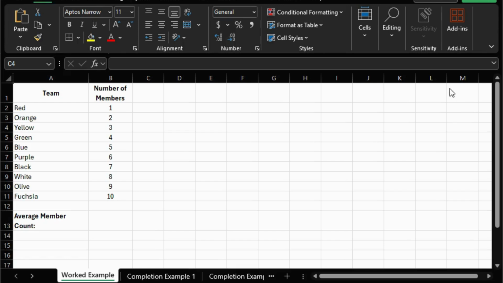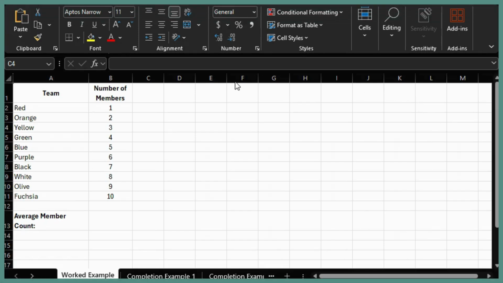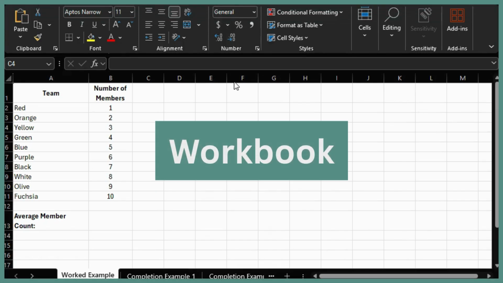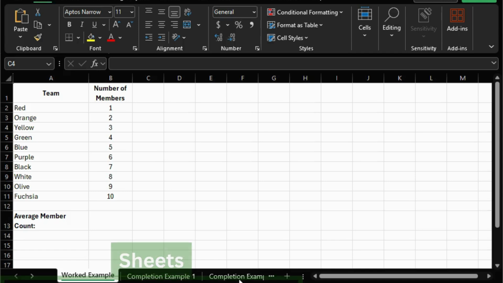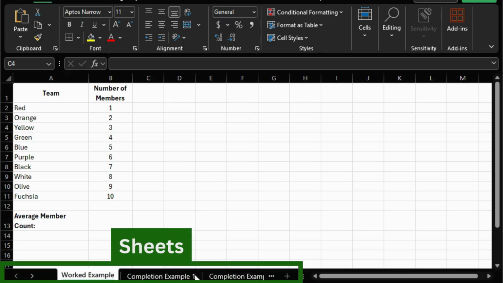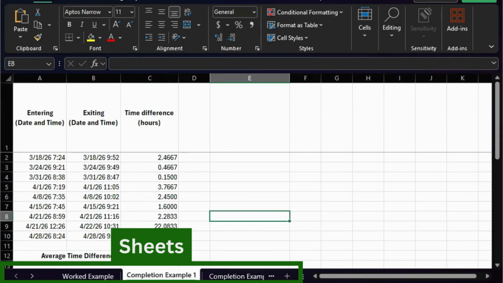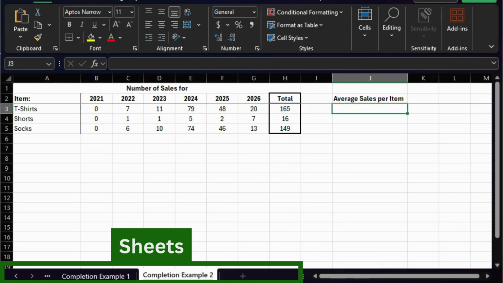So to name the parts in Excel, the whole file itself is called a workbook. And within the workbook, we can have different amounts of sheets. So as you see on the bottom here, we have 1, 2, 3 sheets that we can see. The first one being the worked example that I showed you earlier. The second one is a completion example, number 1. And then the third one will be the one that you will be doing on your own.